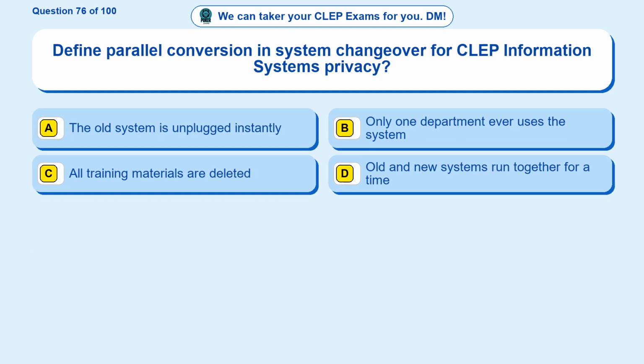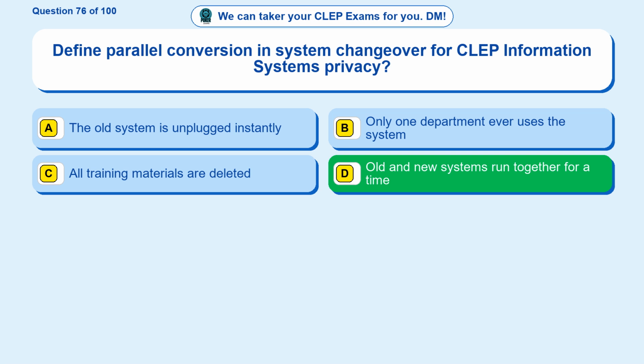Question 76. Define parallel conversion and system changeover for CLEP Information Systems privacy. Option A, the old system is unplugged instantly. Option B, only one department ever uses the system. Option C, all training materials are deleted. Option D, old and new systems run together for a time. The correct answer is option D, old and new systems run together for a time.